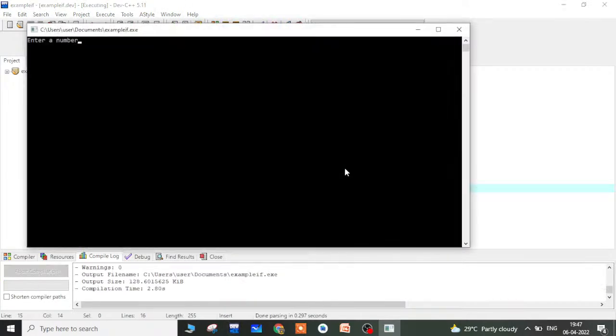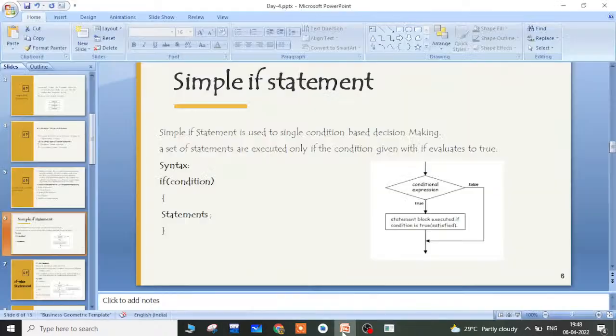So now it will ask me to enter a number. For the first case I'll provide a positive number. It will give me, see, the given number 15 is positive. And irrespective of that statement, the remaining statements are executed. So that's what we learned right from the if statement.